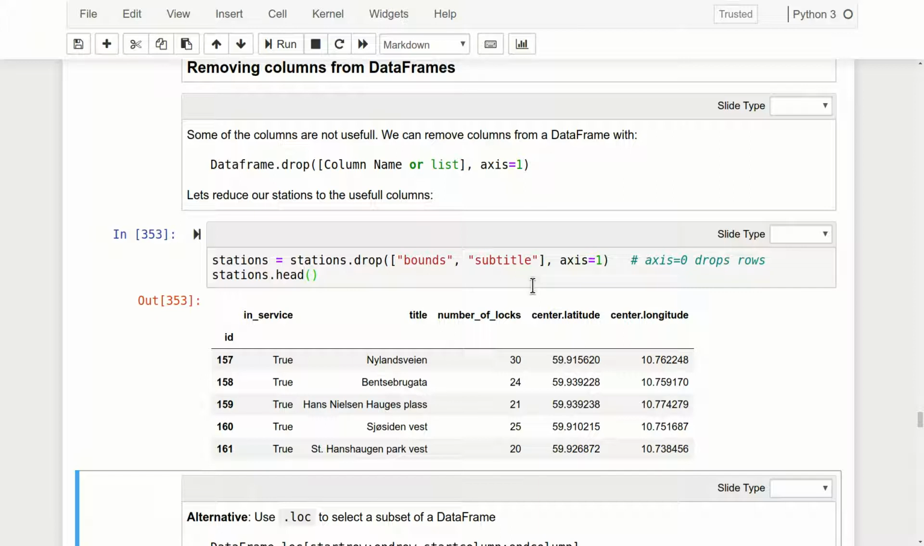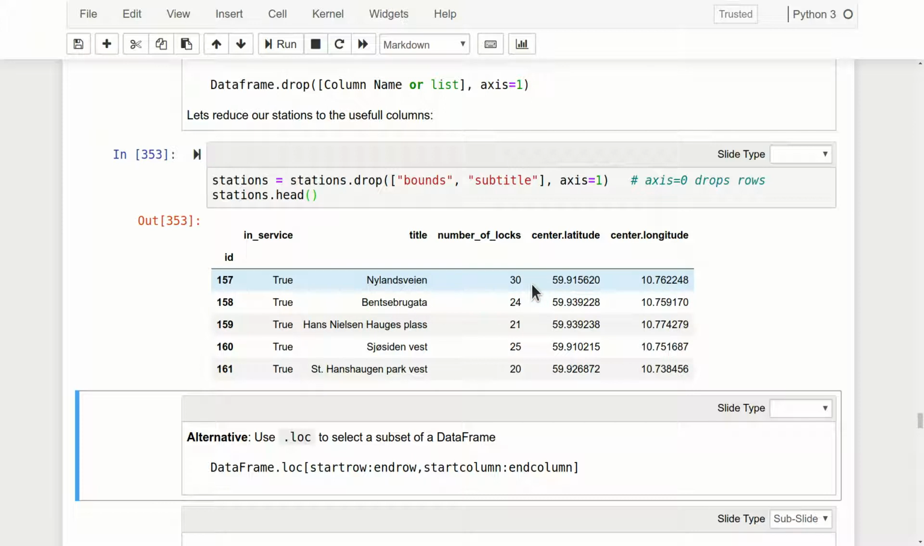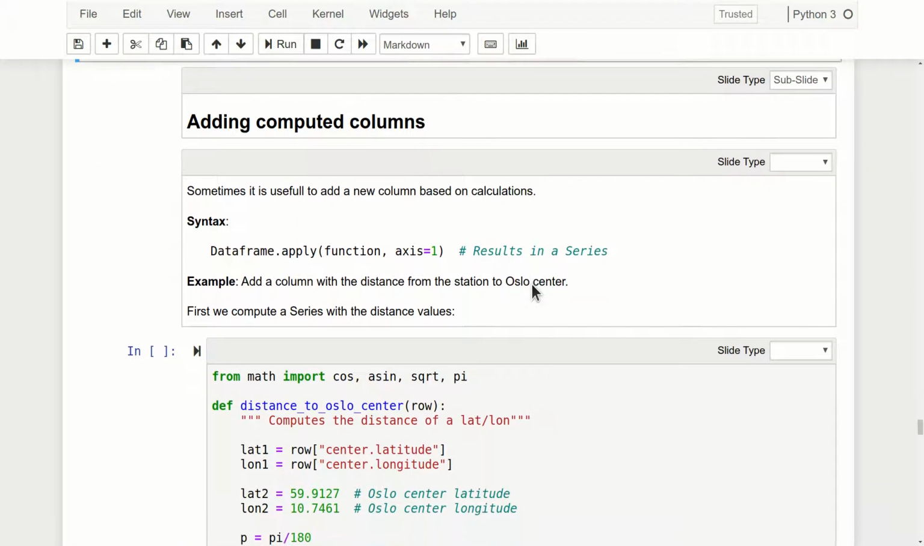Of course, alternatively, you could have also used the .log function to create a view on an existing data frame to extract the subset of the data that you're interested in. So then, often it's useful to compute additional columns based on the existing columns.